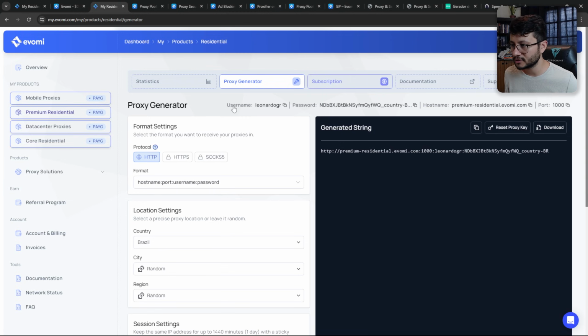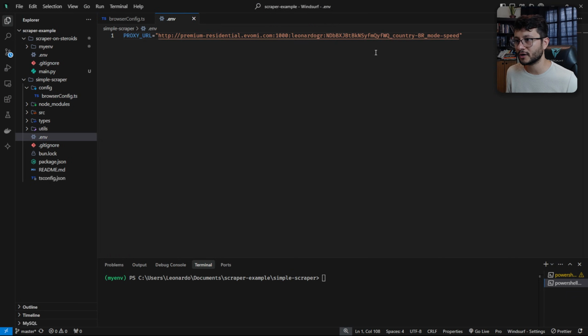And also, if you try out this code, you have to get this string right here from Evomi, go over to the environment variable, place proxy URL, and just place it right here. The code will identify your user, your password, and just proceed with the proxying.